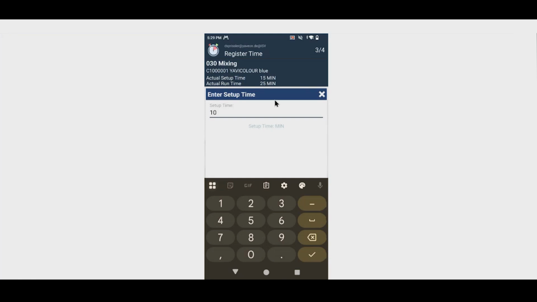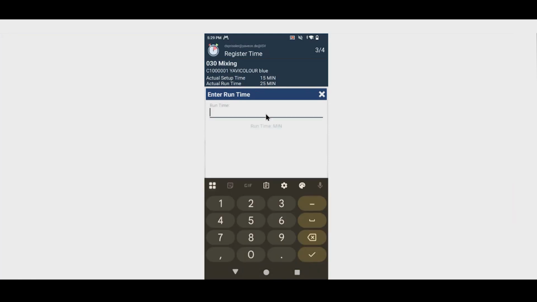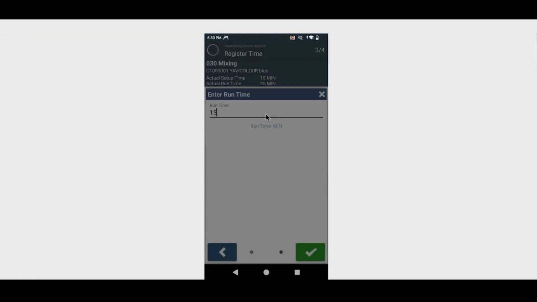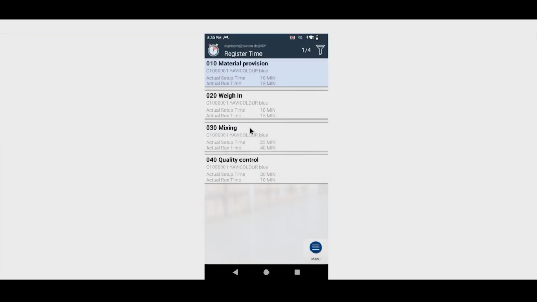And on the top, we see currently we have 15 minutes. I add now 10 minutes on top, and the runtime will also extend by 15 minutes. And now the system automatically sums up those numbers, and we end up now with 25 minutes for the setup and 40 minutes for the runtime.